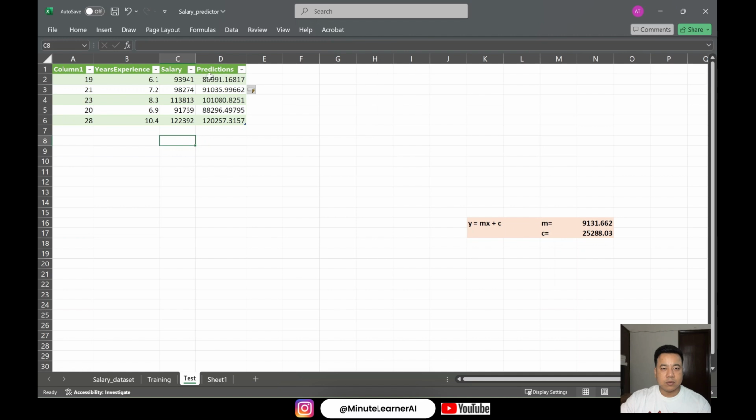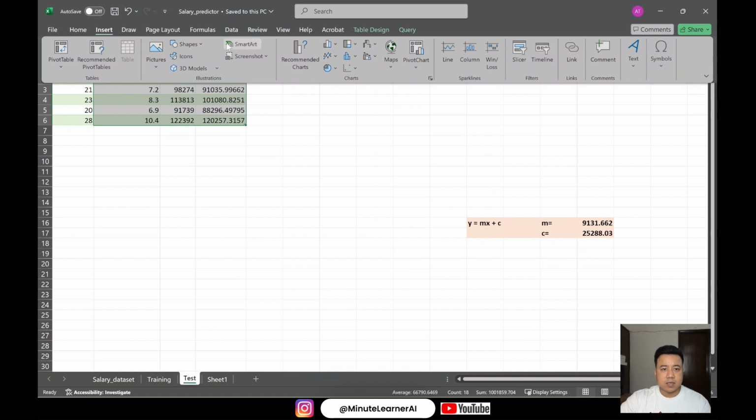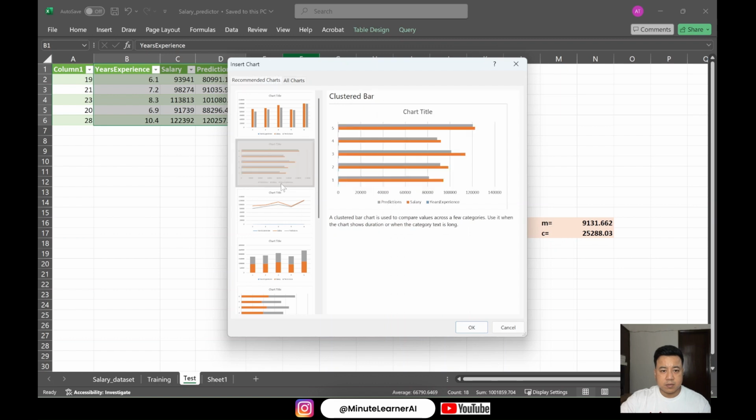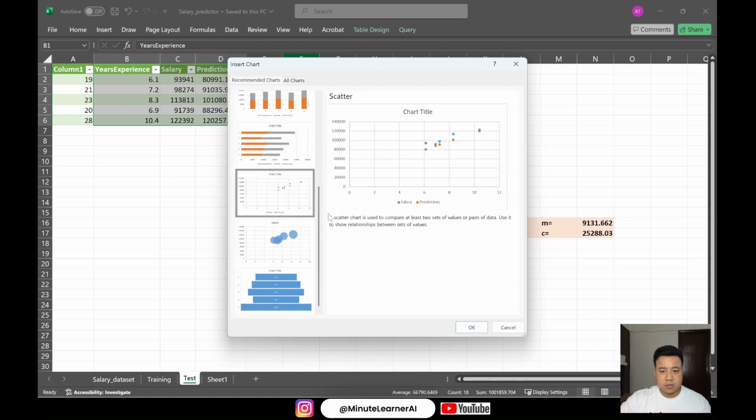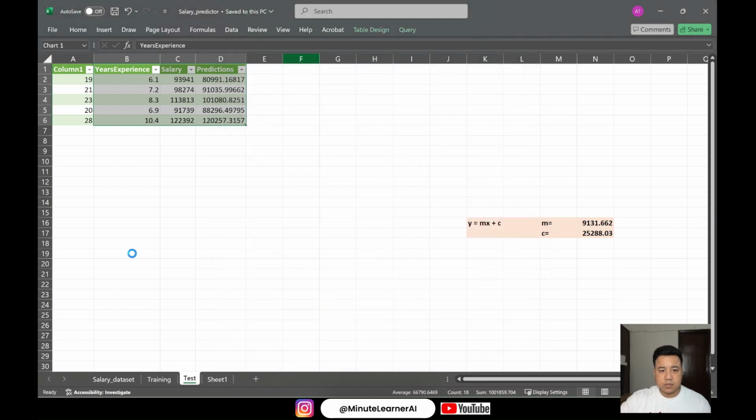And now I need to look at how good the predictions are, right? So there are two ways to do it. Since this is just very simple data, it's two-dimensional data, I can plot a graph and see it. But for multiple dimensions data, you can't do that, and therefore you have to rely on mathematical methods. But for now, I think we can actually insert a chart. Let me create a scatter plot.